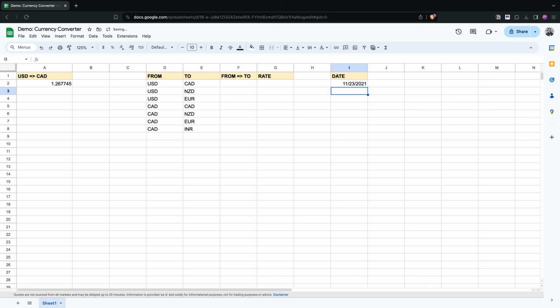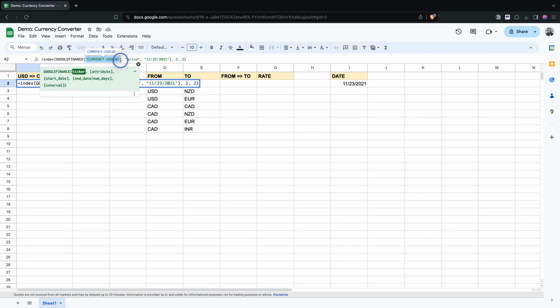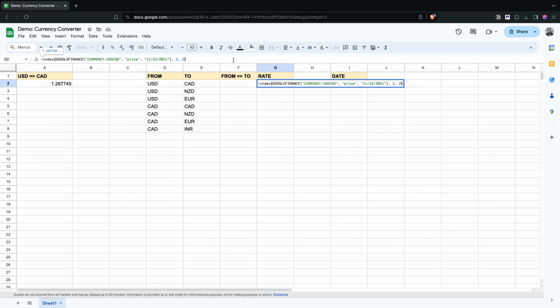So I will say 11/23/2021 that I took here in this case as well, just to make sure that I'm picking up the same example. And here what I need to do, as you come here and see, we are going to use exactly the same thing, but we are going to change things a little bit in this part of the formula. So to start with, I'll take the exact same thing and I will copy and paste here. So it is going to give me the USD to CAD, but I'm going to change it now.